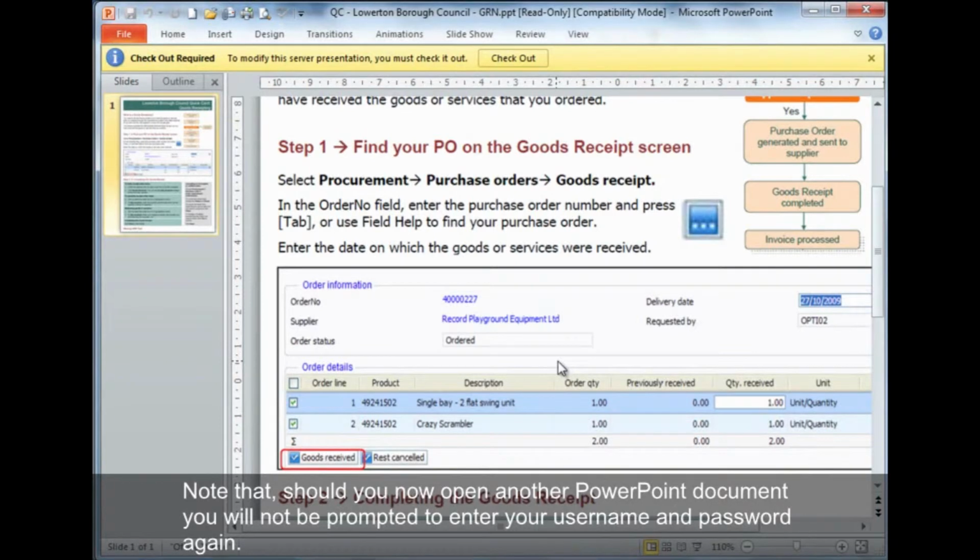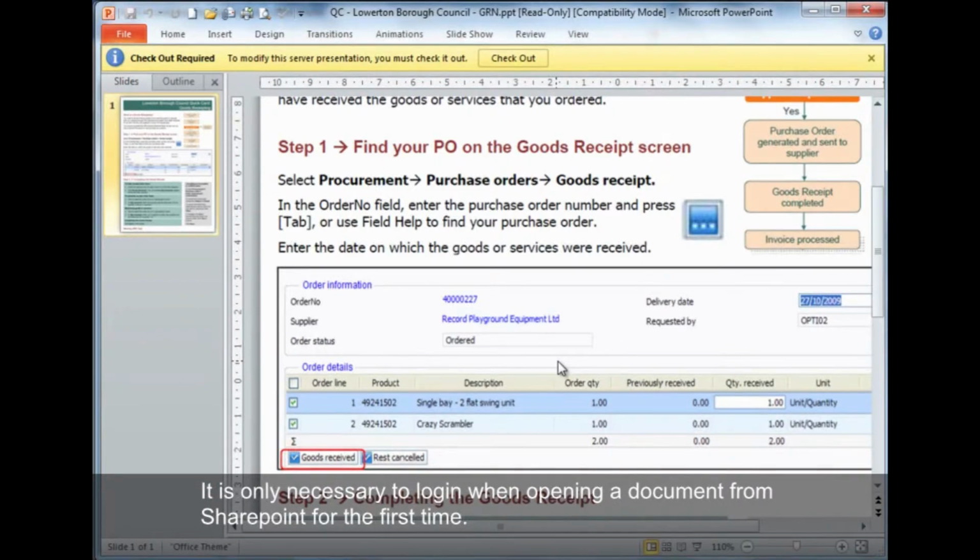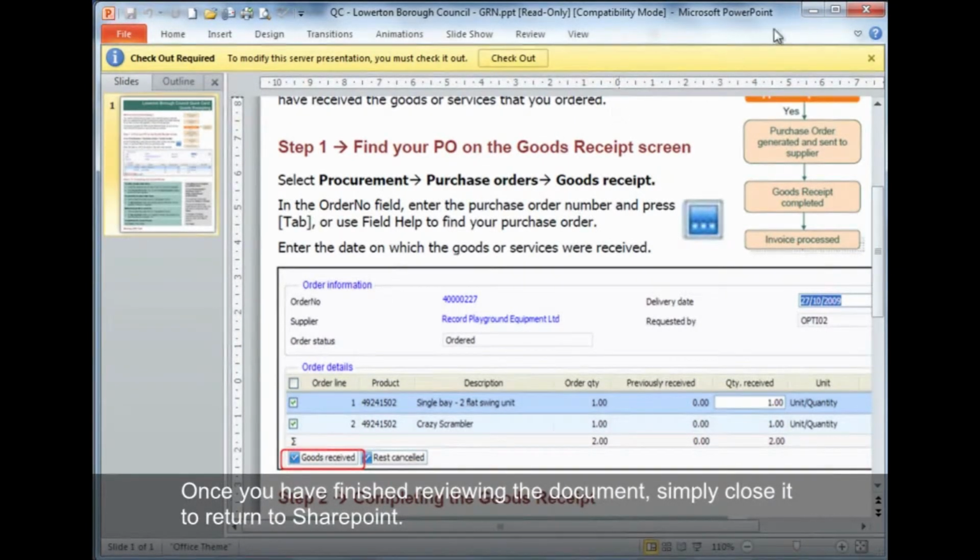Note that should you now open another PowerPoint document, you will not be prompted to enter your username and password again. It is only necessary to log in when opening a document from SharePoint for the first time. Once you have finished reviewing the document, simply close it to return to SharePoint.